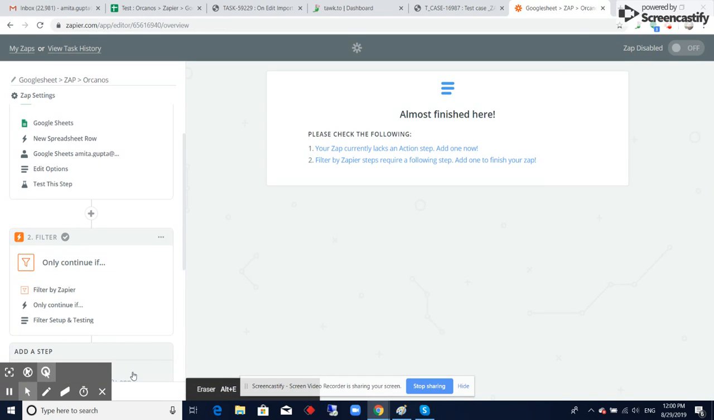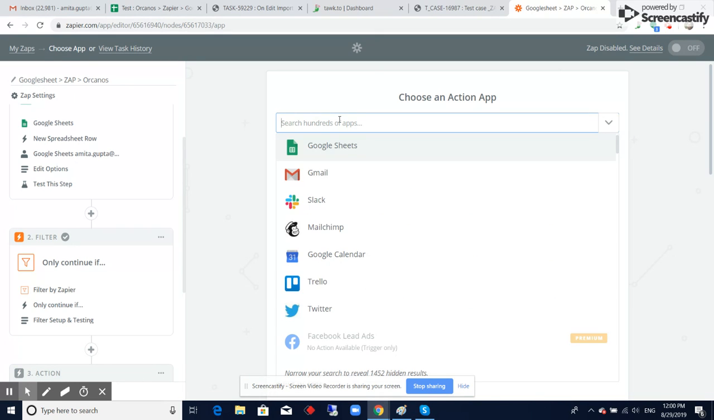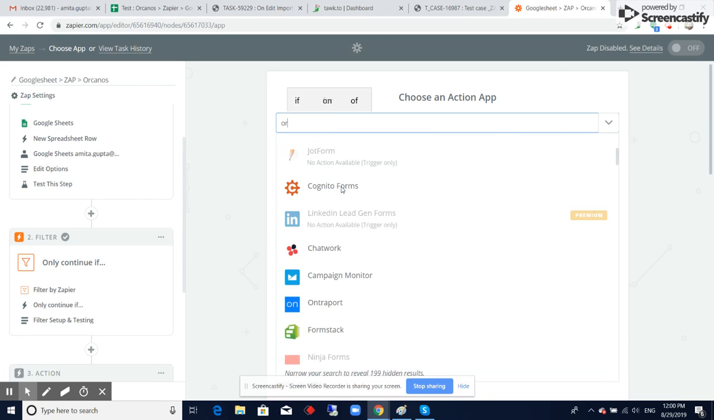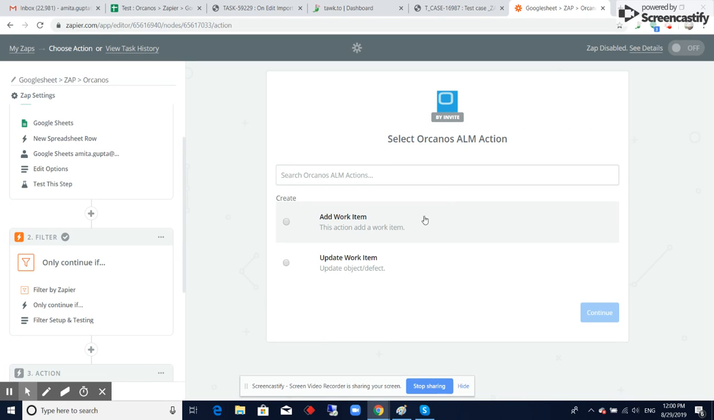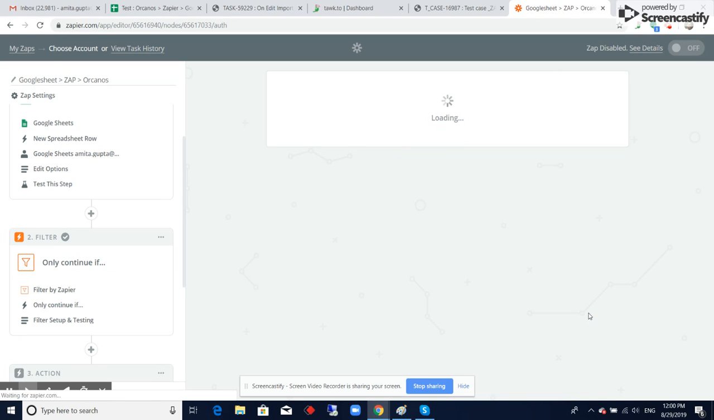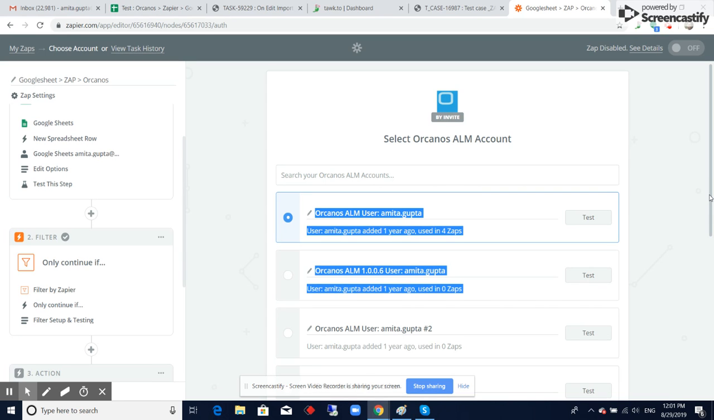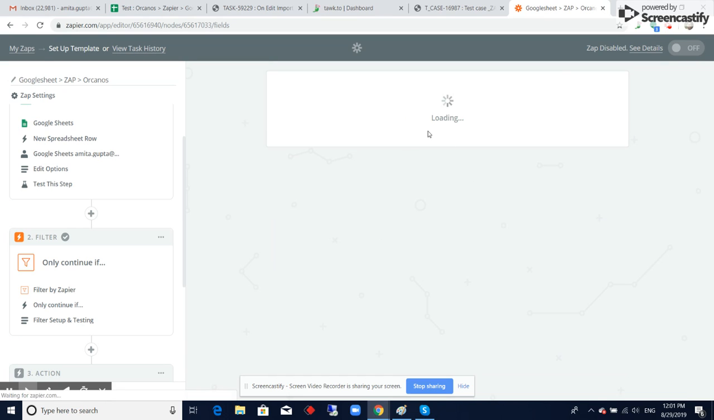Now adding the action to it. The action is that whenever the name exists in the Google Sheet, then that entry will be placed into the Orcanos. It will be add work item, save and continue. I have already configured my account on the Intix server. This is the one. Save and continue.